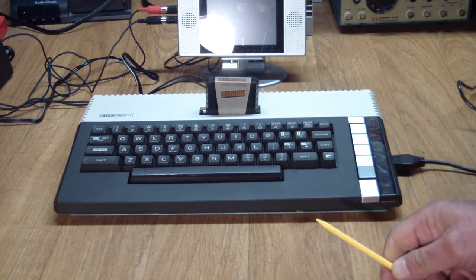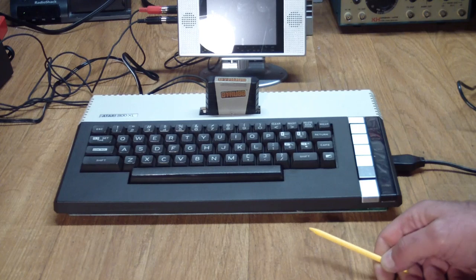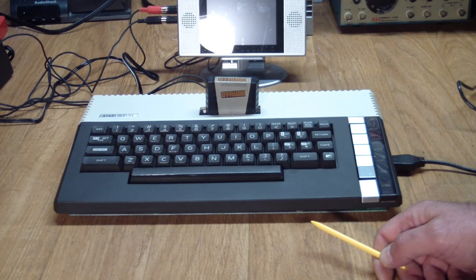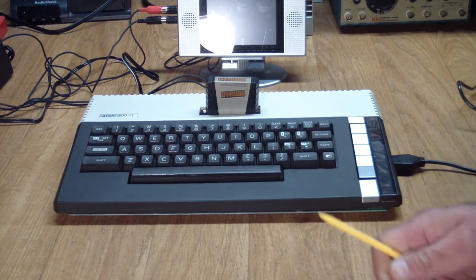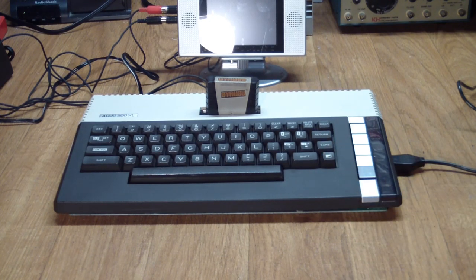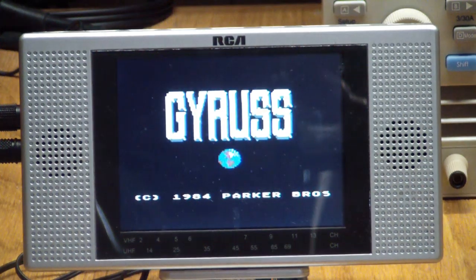But the question remains, is it a total loss? I mean, a parts machine is never a total loss. But let's see if at least it still fulfills one of its other primary functions, and that is, can you play a game on it? Okay, joystick's plugged in. And off we go.